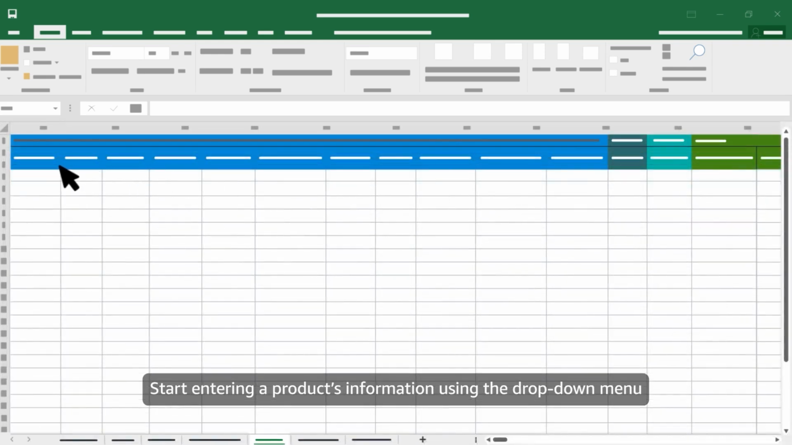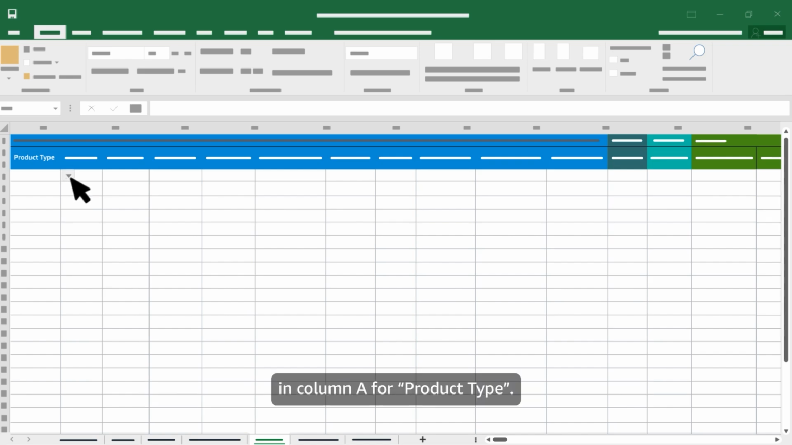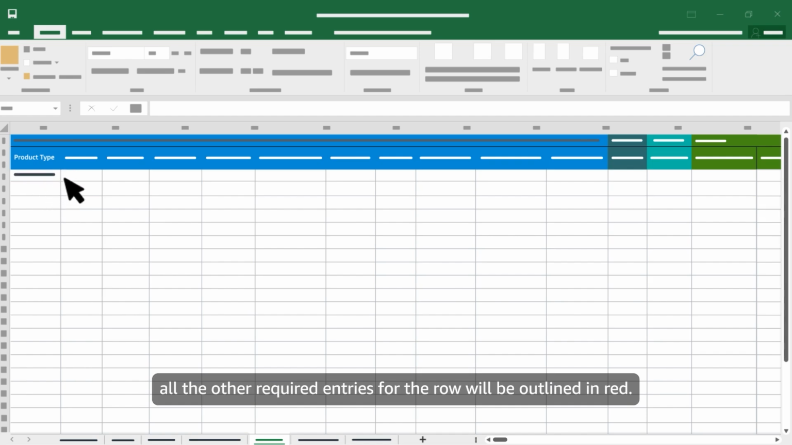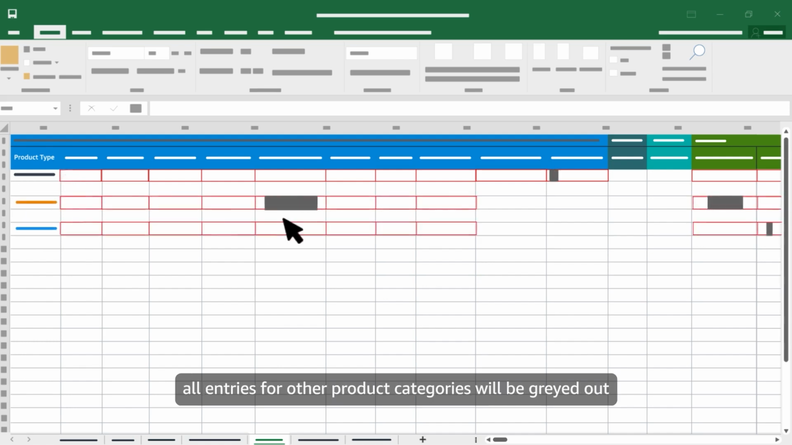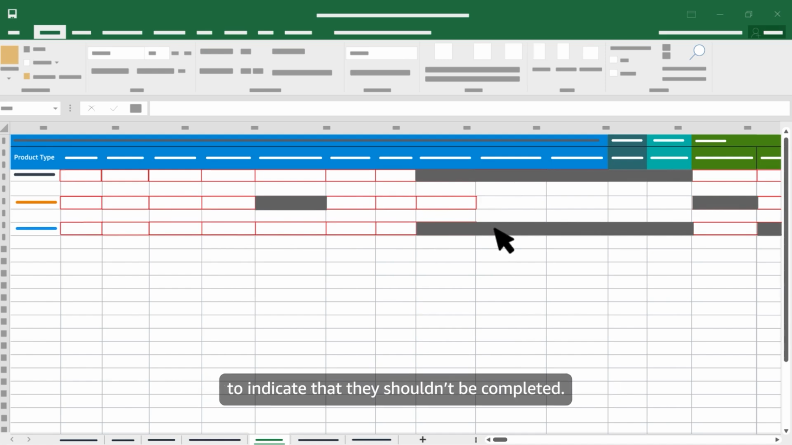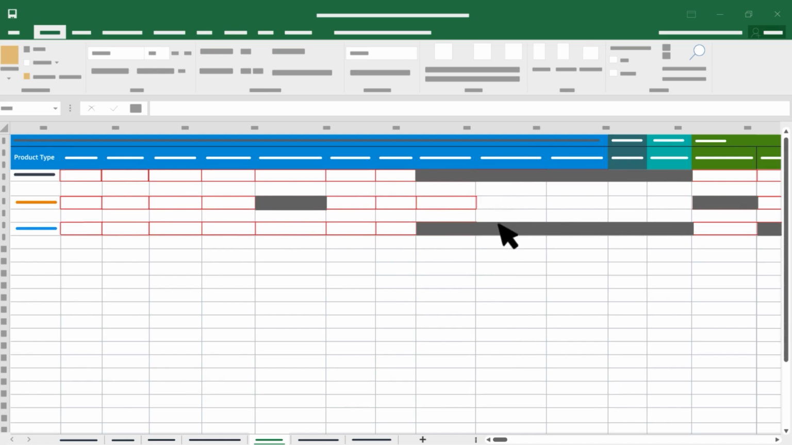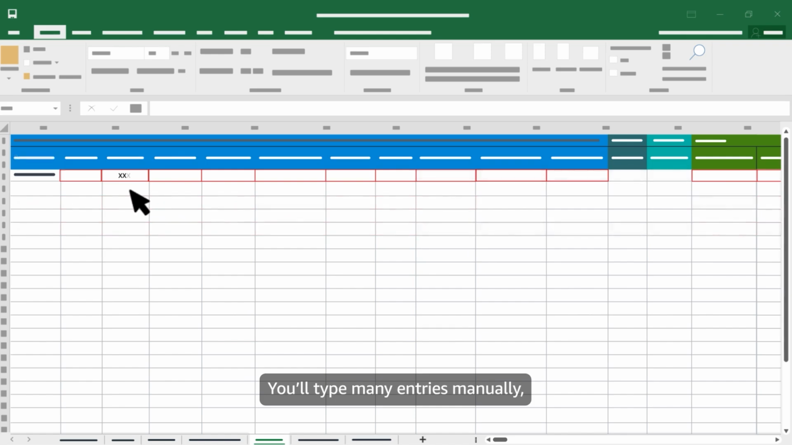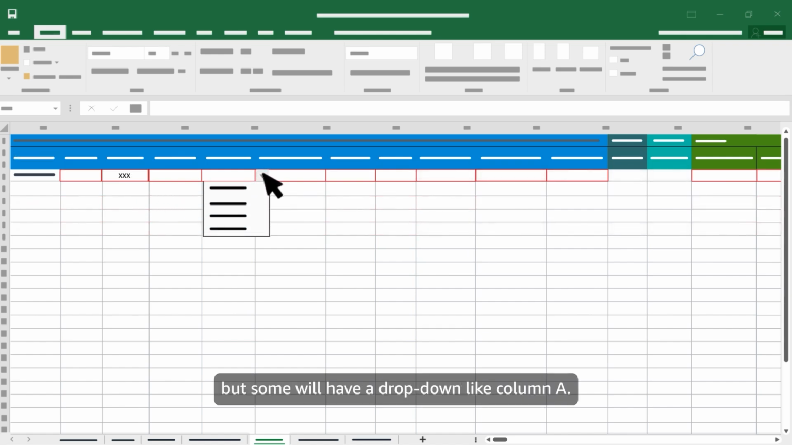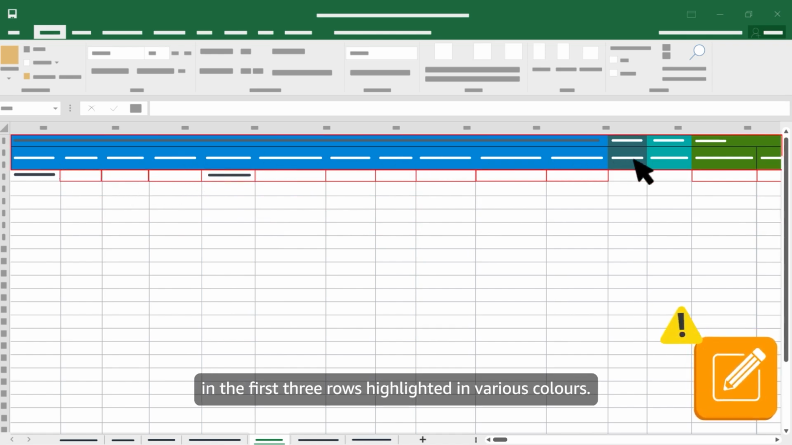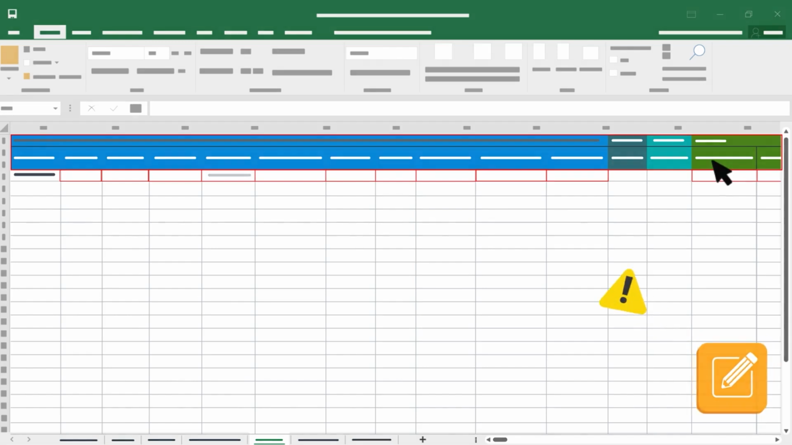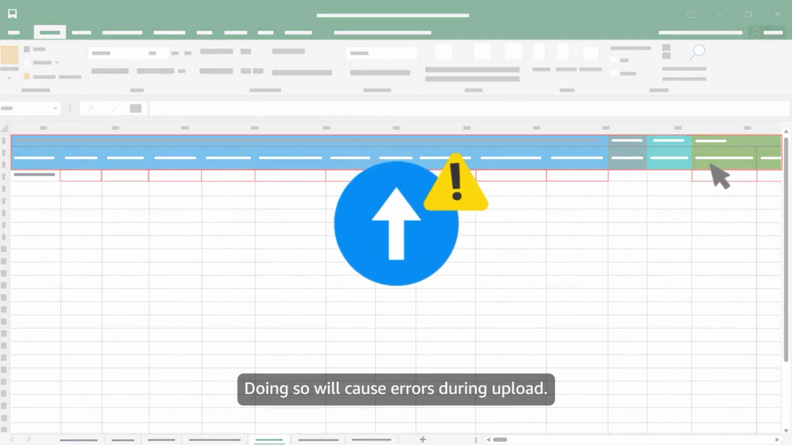Start entering a product's information using the drop-down menu in column A for product type. Once you've made your selection, all the other required entries for the row will be outlined in red. If your template includes more than one product type, all entries for other product categories will be grayed out to indicate that they shouldn't be completed. You'll type many entries manually, but some will have a drop-down like column A. Make sure you don't edit any information in the first 3 rows highlighted in various colors. Doing so will cause errors during upload.